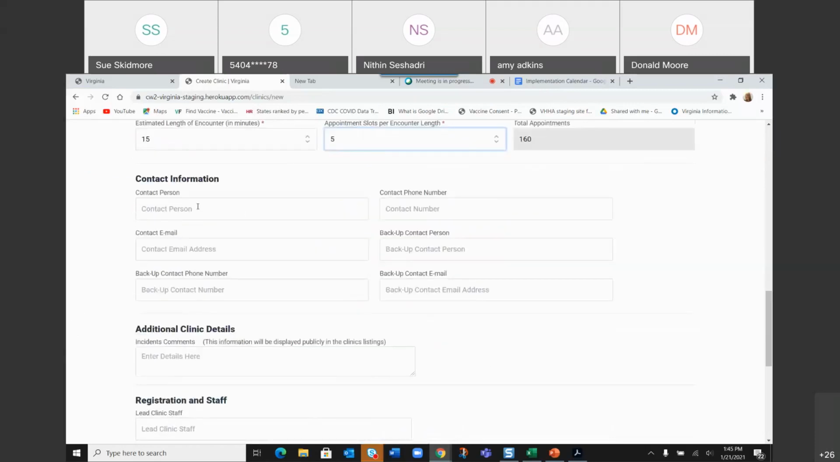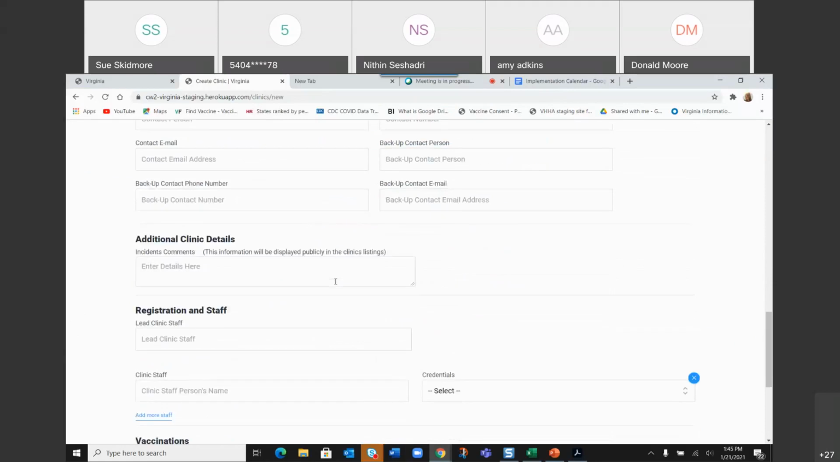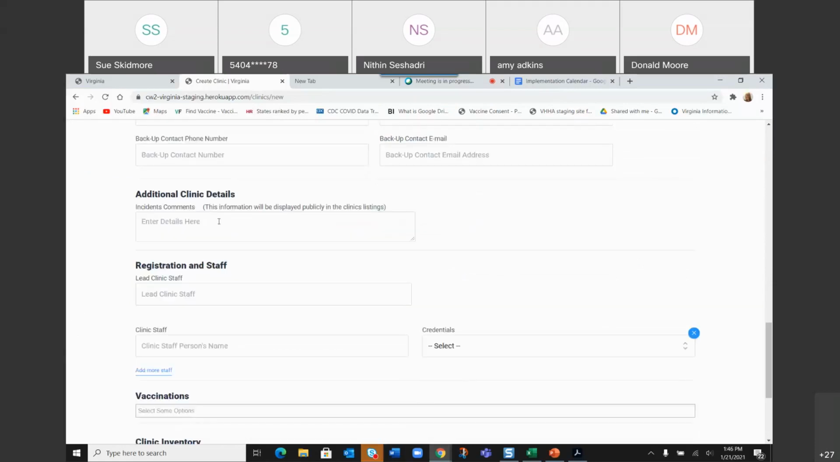You can optionally add contact information, including a backup contact person if you feel you need to. And then the additional clinic details is displayed publicly on the clinic listing side. So if you'd like to say, please wait in car until invited in, then you can put that in. Or if you can say, stand in the line over on this street, you can put that in. And then identify whoever the lead clinic staff is.